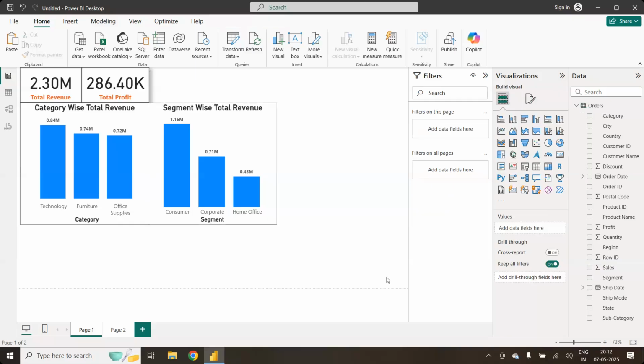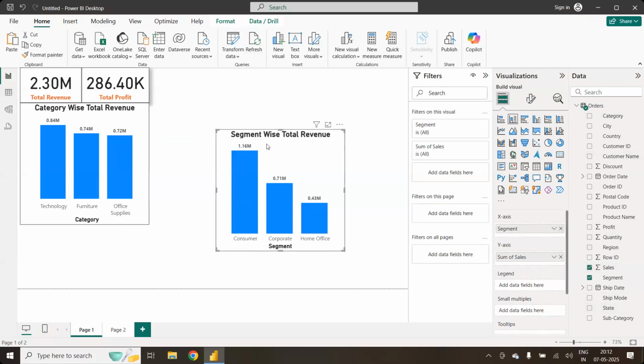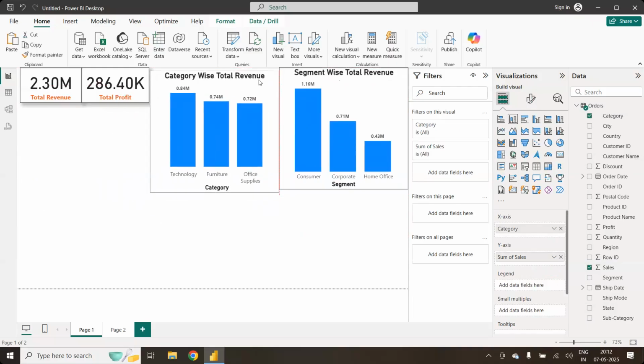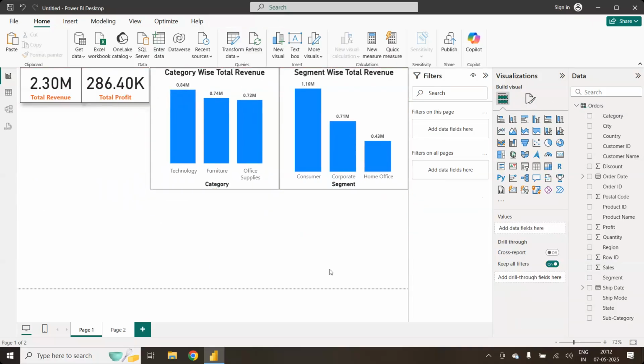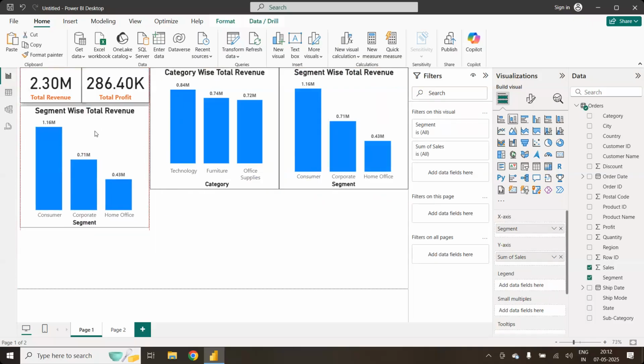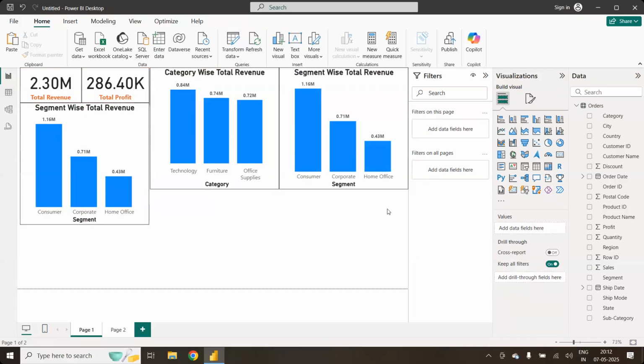Next, after segment wise, now I'm adding subcategory wise. Categories, subcategories, segment, like this. In a similar way, I'm copying and pasting. Now, if you want to change the colors, you can. Everything is looking blue right now, but if you want to change it, you can.